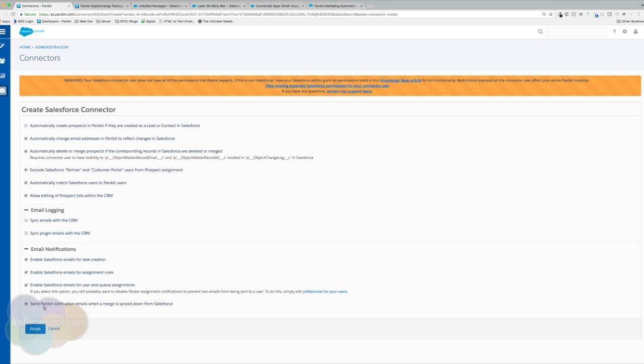What this last one does, send Pardot notification emails when a merge is synced down from Salesforce, is send an email to the connector user letting them know if a contact or a lead has been merged within Salesforce, and that those 2 records have been merged. Again, this is optional if you want to receive this notification. And go ahead and hit finish.